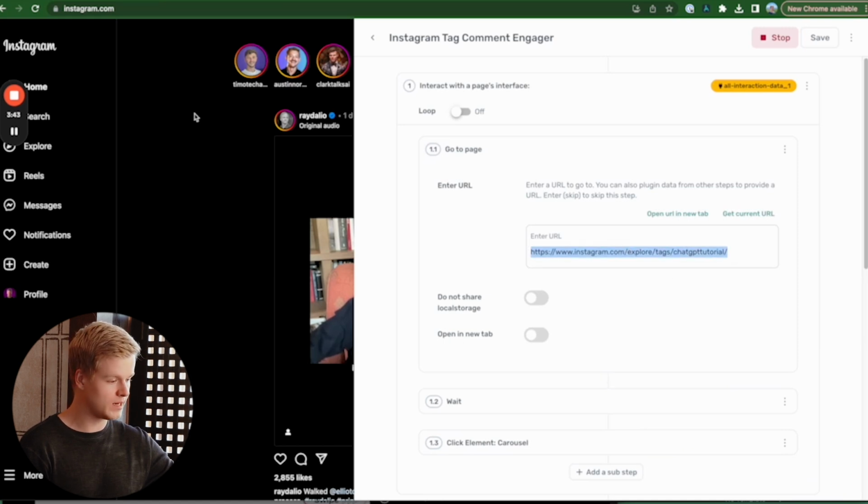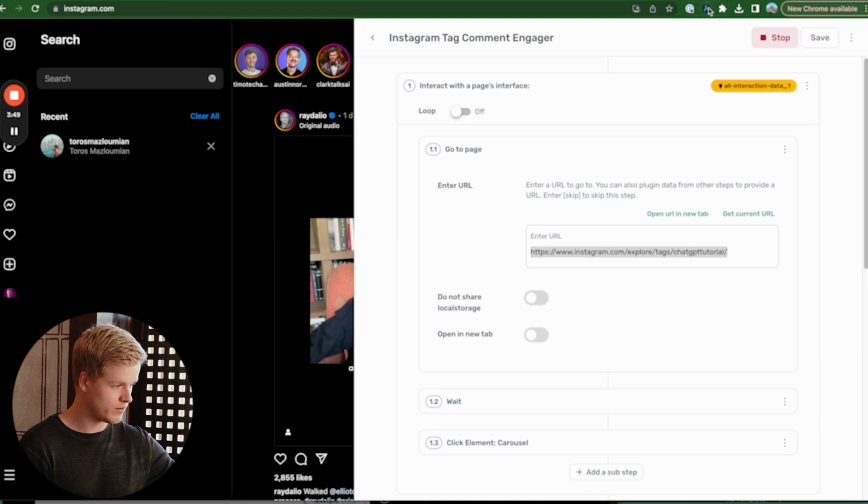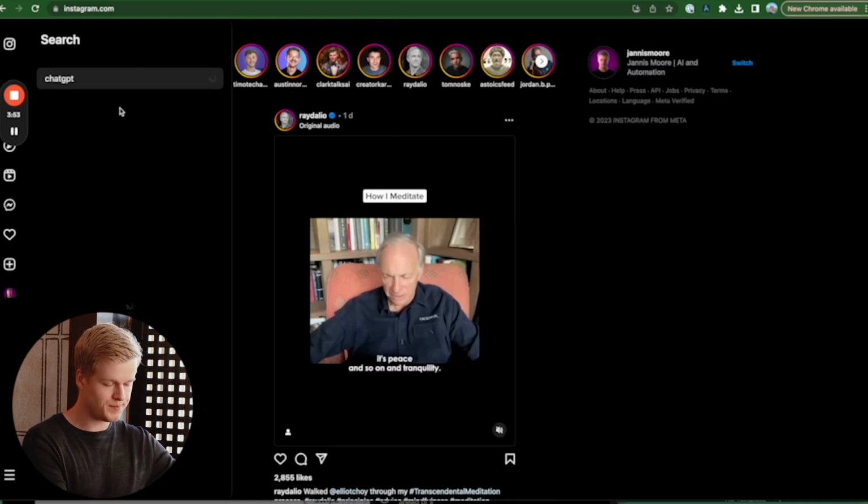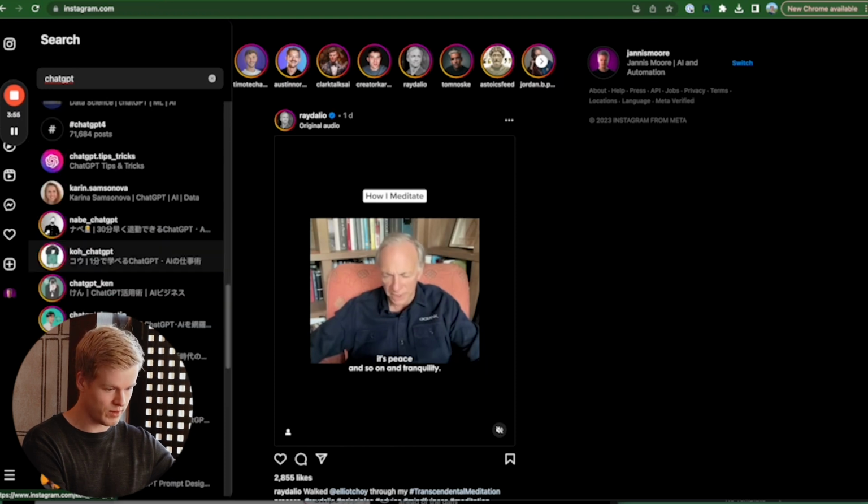In case you want to change that, which you probably will, you just head to search within Instagram. Just close that up. We go to search, we search for something like ChatGPT and scroll to some of the tags.